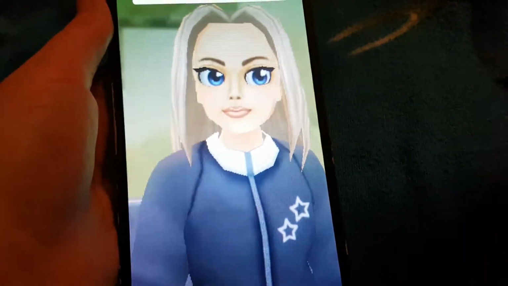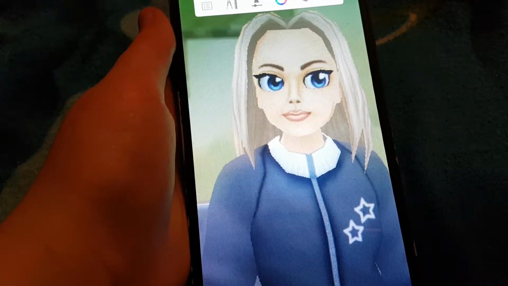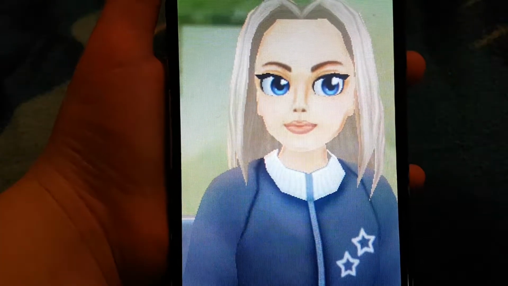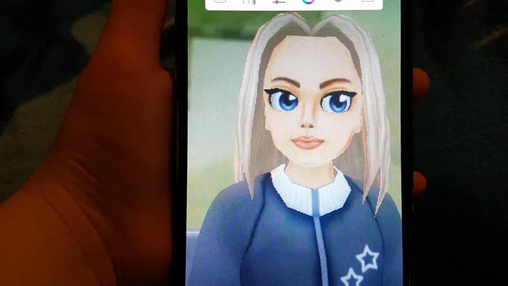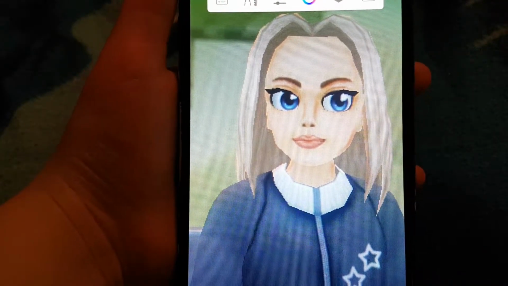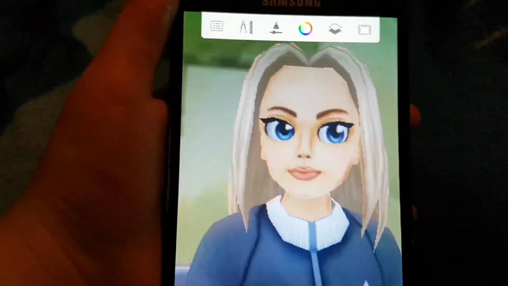Okay, so I will be back when I've done all the shadowing. I'm back and the shadows are done. Now we're going to move on to the highlights, but I just want to point out what I've done.